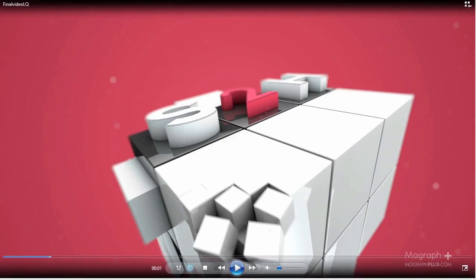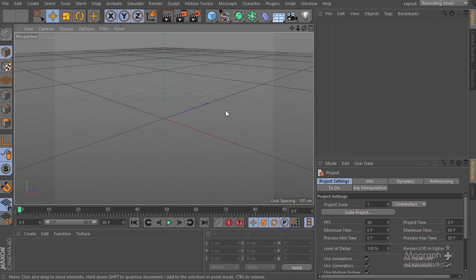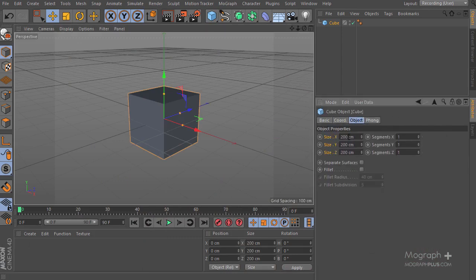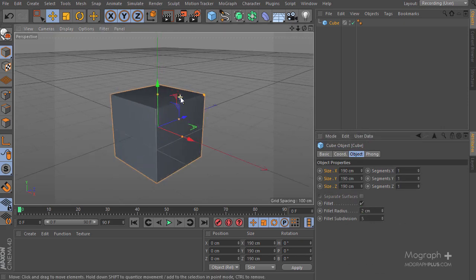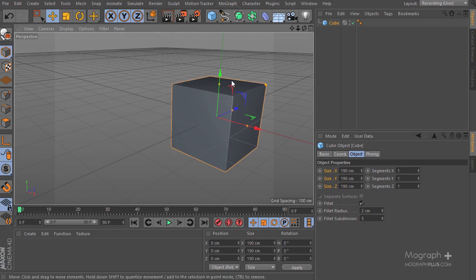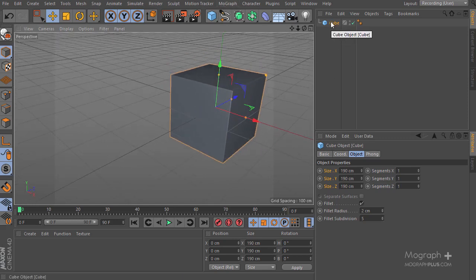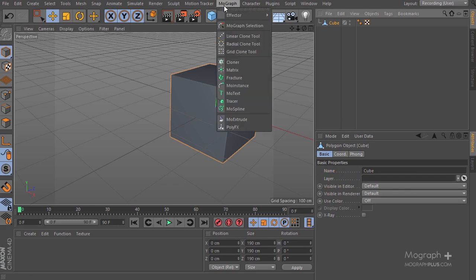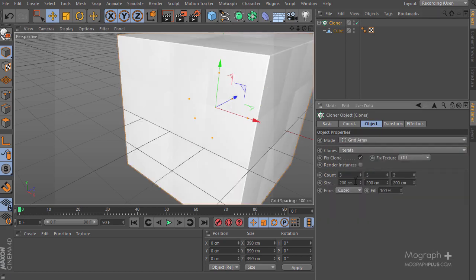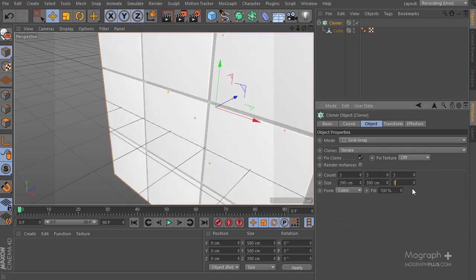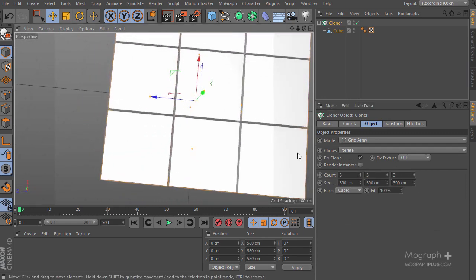So let's go ahead into Cinema 4D and see what we are going to be able to do. The first thing, I'm going to create a cube, go to my object and reduce its size to something like 190 centimeters, and Control and Enter. Perfect. Then we're going to enable fillet and go to something like 2 centimeters for the radius and 5 for the subdivision. The next thing is to convert this cube, so I'm going to hit C. Then go to my MoGraph menu, hold down Alt and click on the cloner. We're going to change the mode to grid array, and set something like 390 centimeters. Perfect. So that's what we have at the moment. Okay, great.